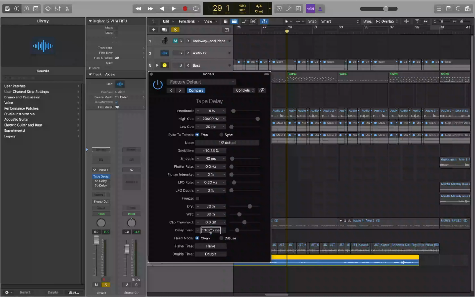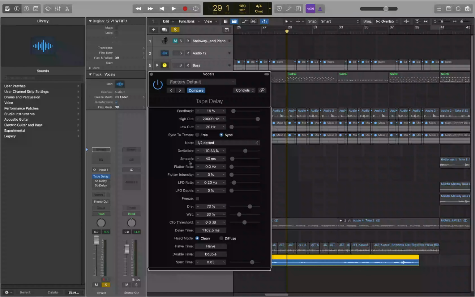All right, so I'm going to switch this back to sync. I'm going to stop interacting with this slider. Clip threshold. Wet. Dry. Freeze. LFO. Flutter. Smooth. Deviate. Note. Sync to tempo. Free selected radio button, 1 of 2. Sync radio button, 2 of 2. Feedback 16% slider.